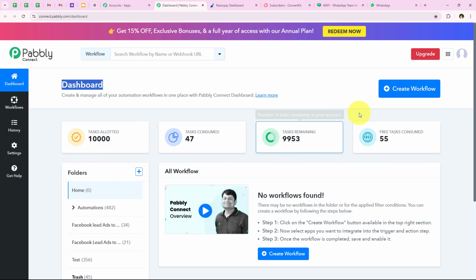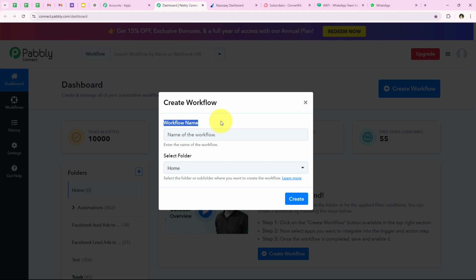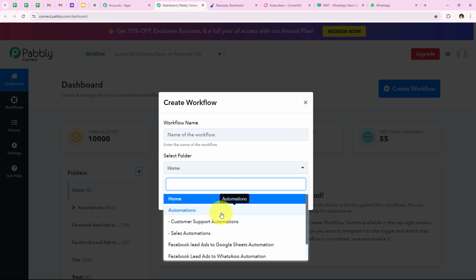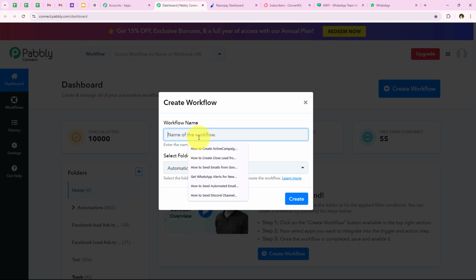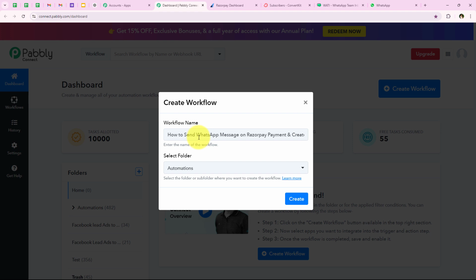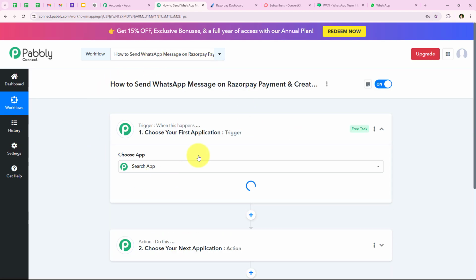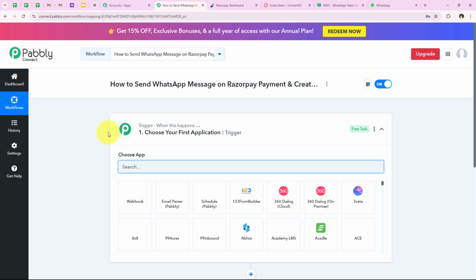And to start with the automation, we are going to click on this button which is create workflow, and now it is asking me the workflow name and the folder I want to save the workflow in. So I want to save the workflow in this folder which is automations, and I want to name my workflow as how to send WhatsApp message on Razorpay payment and create a ConvertKit subscriber. And then we are going to click on create, and as soon as we are going to click on create, it is opening the most important window of our automation, which is our workflow window.